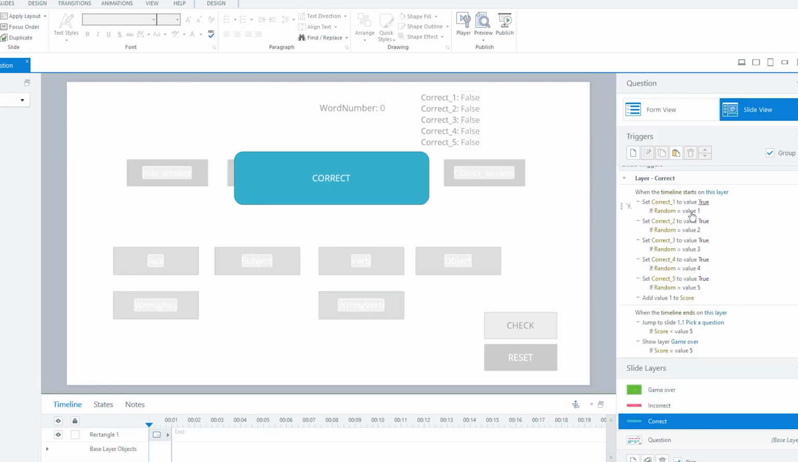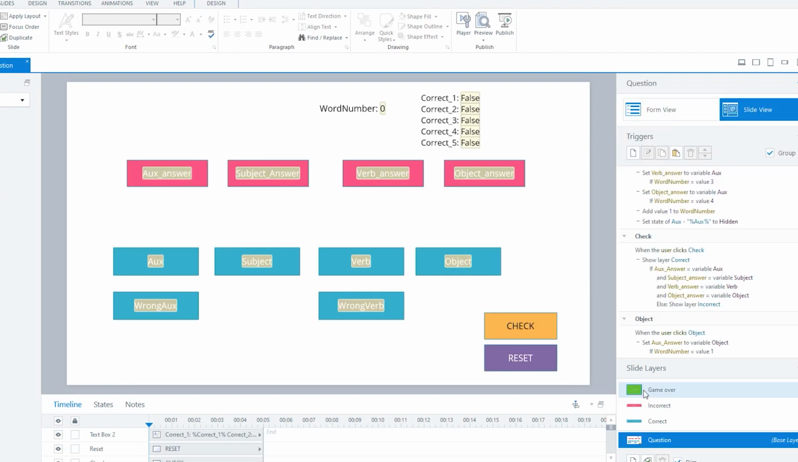On the correct layer, I've got to keep track of these correct variables 1 through 5 here, so imagine if I had 25 questions. So it's a lot of fiddling around and a lot of places to make mistakes, so that's why it's a lot faster in JavaScript.